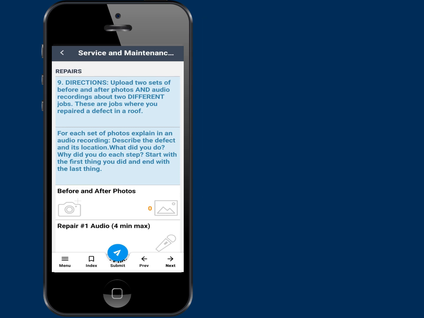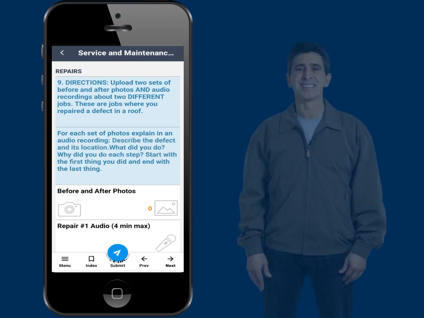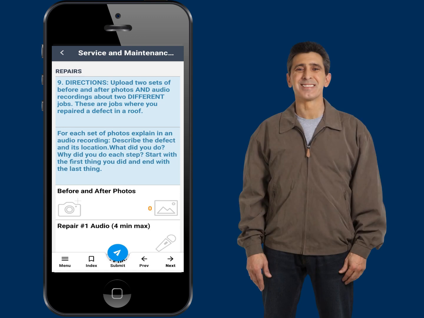This would not be an acceptable response to the exam question because it did not adequately describe the defect and its location, and it did not explain all the steps required to do a proper repair. The exam app asks you to submit an audio recording that is up to 4 minutes long in response to this exam question. Here's an example answer.